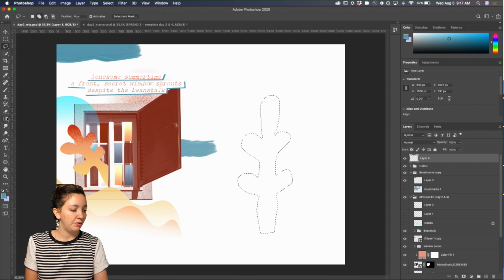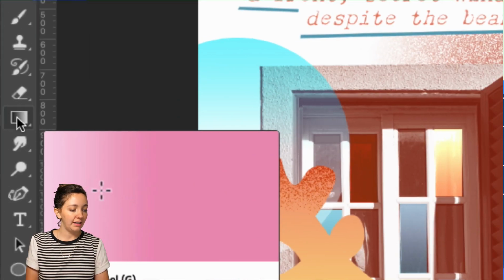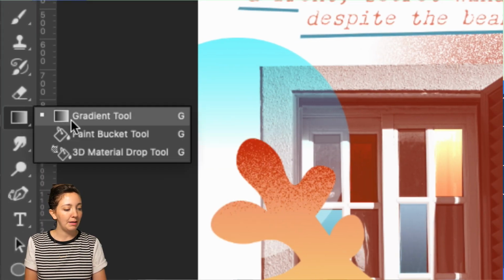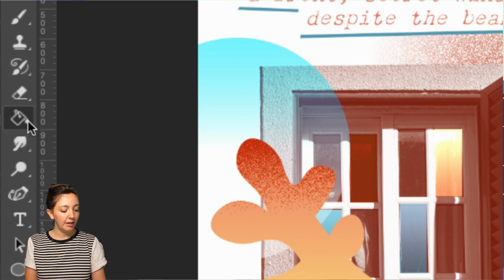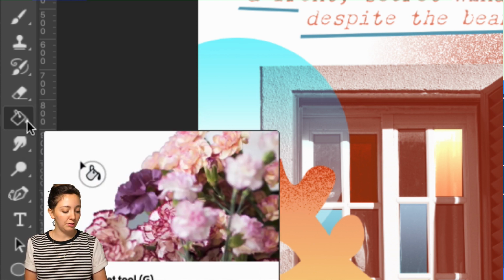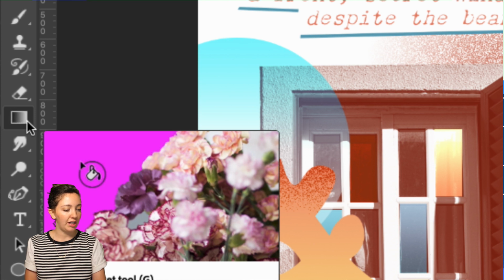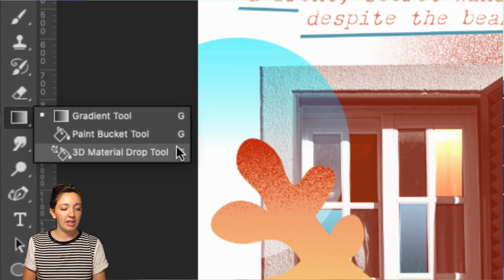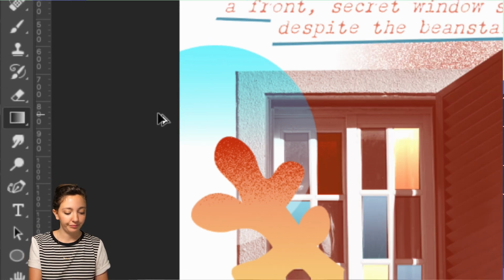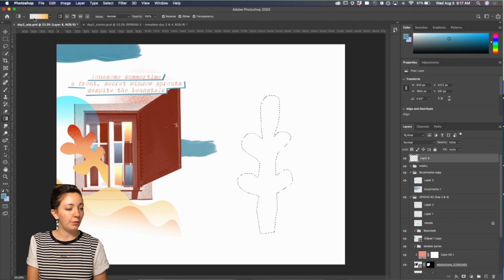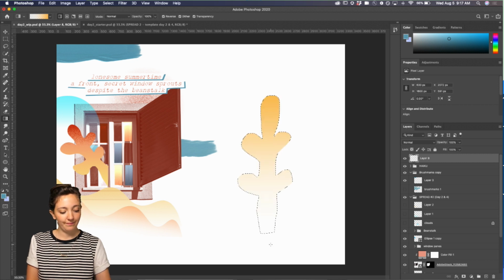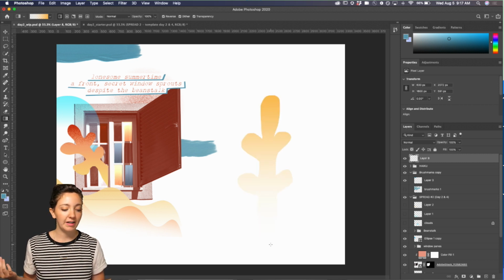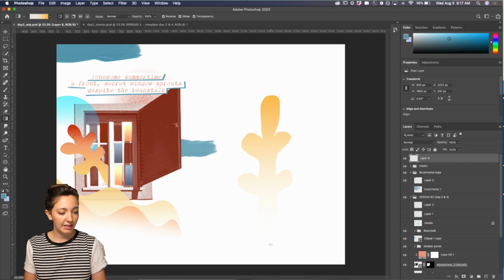And I came over here to my gradient tool in the toolbar. Yes, we do have a gradient tool. It might be hiding under your paint bucket tool, but if you want to cycle through these tools super quickly, you can just hold Shift G to cycle through them all. Because you see here that G is the hotkey for these tools. All right, so we have an orange to transparent gradient going on, and I can just drag through this selection, deselect it, and there we go. We have a nice gradient plant.